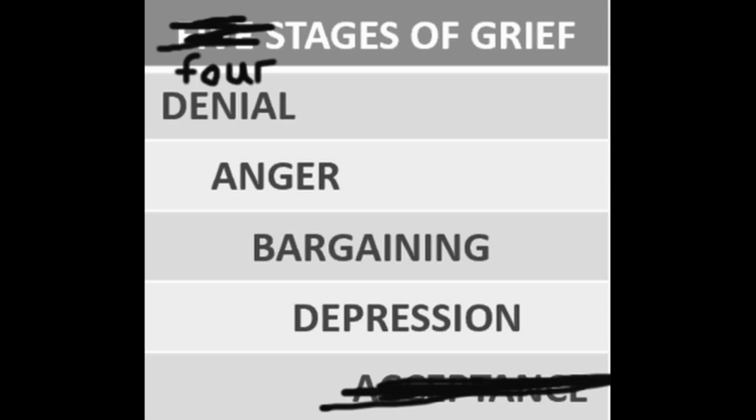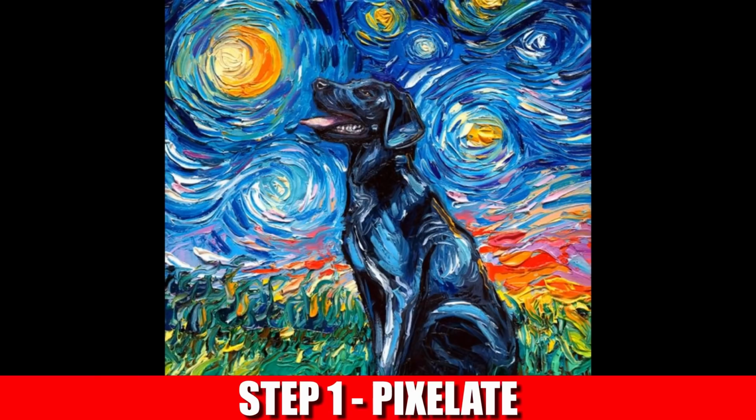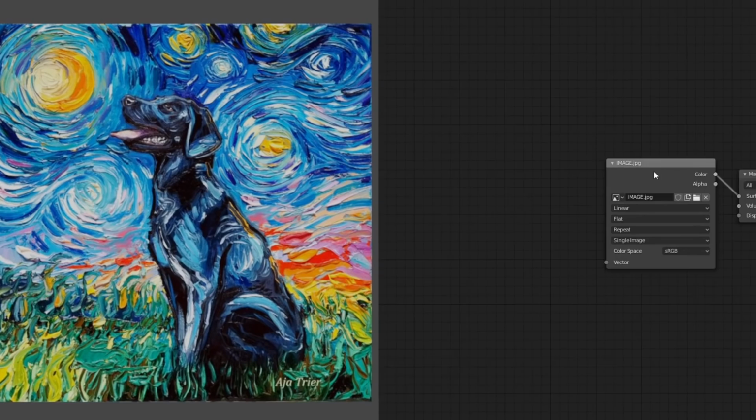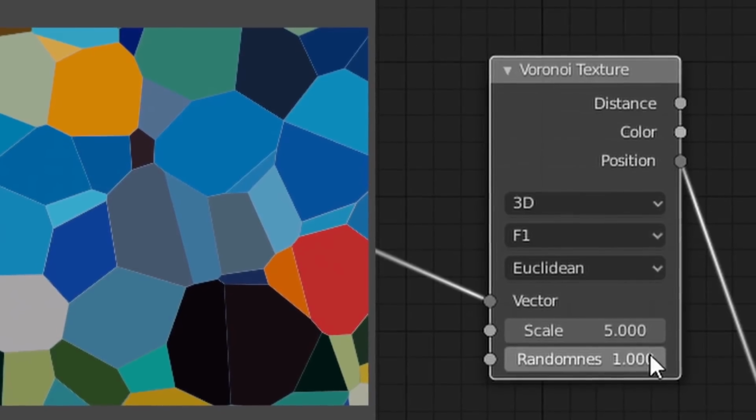So the algorithm for getting to here is actually just a matter of 4 steps. And we start off by taking our image and making it a bit more discrete, meaning we just take our input and turn it into a bunch of single colored cells. The way you'd normally do this is by taking your image input with its texture coordinates and just throwing a Voronoi texture in between with the randomness set to 0.